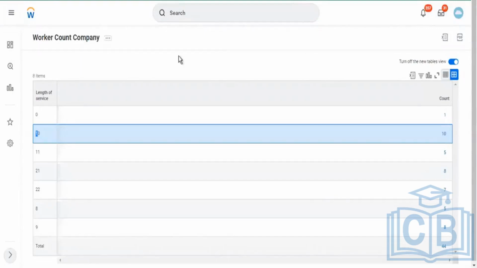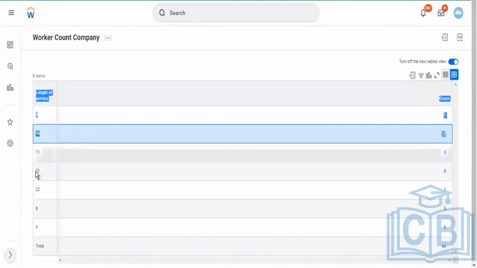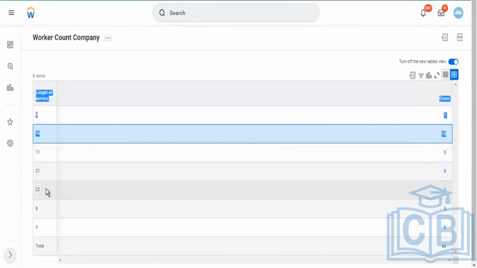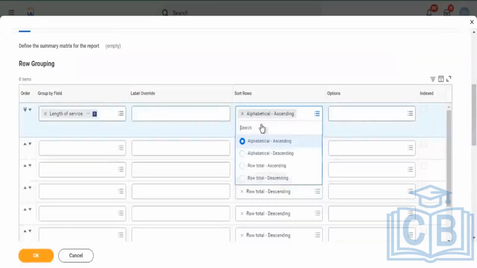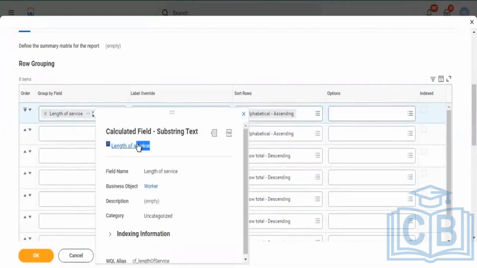Now, instead of this, you want this to be sorted logically, because logically it should be 0 and then 8 and then 9 and then 10 and 11, 21, 22. That is what is referred to as a logical sort order. In Workday delivered fields, Workday has already done this. If you see here, it's not giving me an option to select logical sort order, and that's because this is a calculated field.